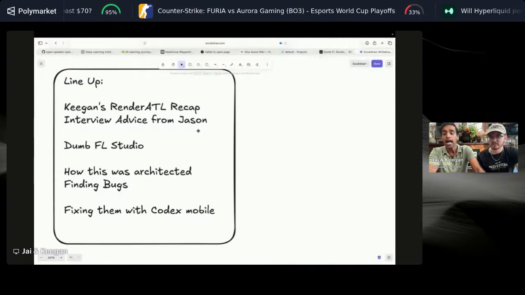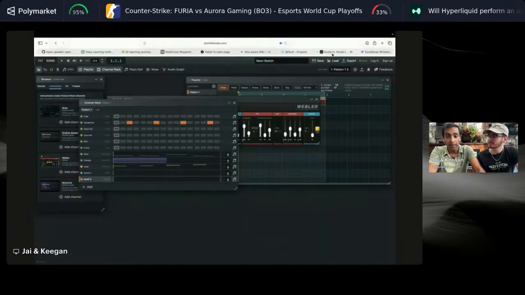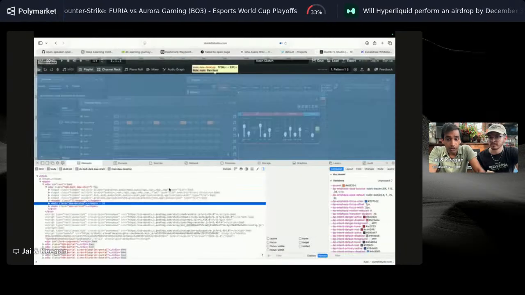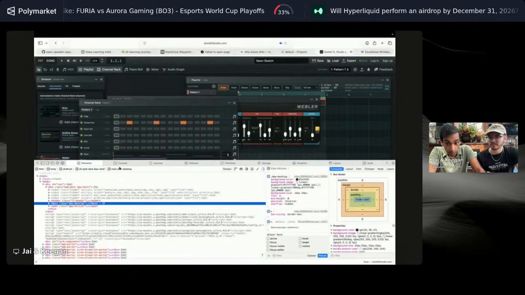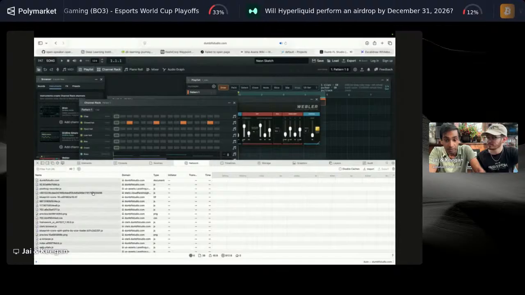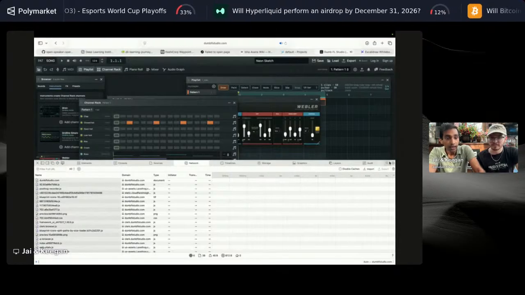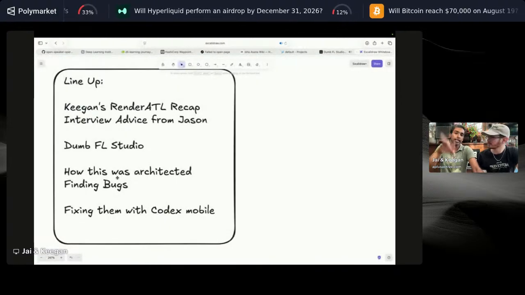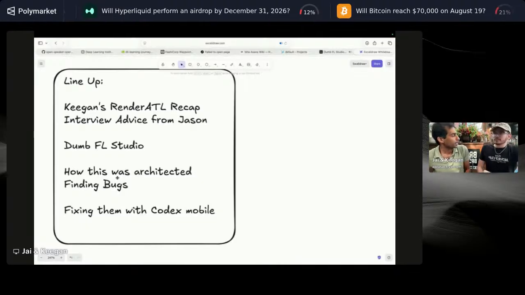We're going to talk about how it was architected, but then we're going to put it to the test because both of us are real developers. We know how to use the developer tools. We also know how to inspect the network tab. And what we're going to do is we're going to aim to find and report bugs, but we have one caveat. Keegan, what's the caveat we have?